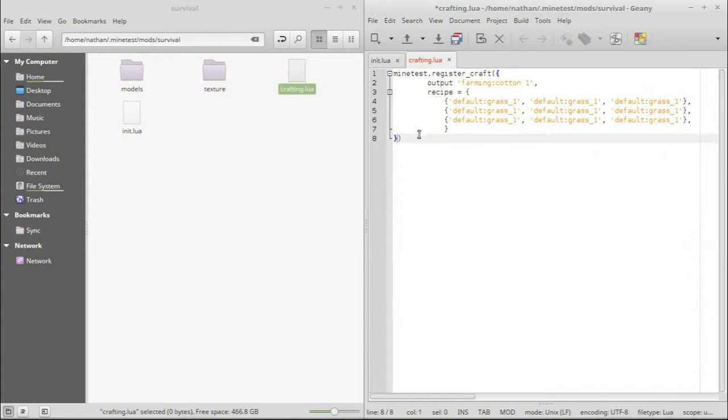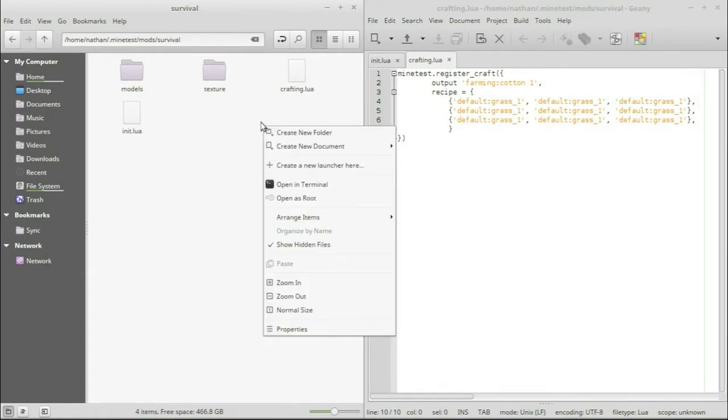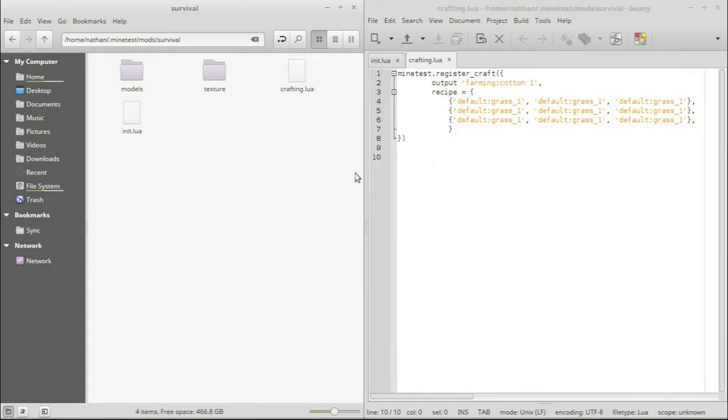Okay, so we close this out. Parentheses are closed. Square brackets or curly brackets are closed. Curly brackets, all the curly brackets. So that's good. Let's save this. Now immediately we have a problem, because we're not saying that we need to be using farming or default. So let's jump back over into the survival folder. Whoops. Didn't want to create a folder. Let's create a new document. And this we are going to call depends.txt.